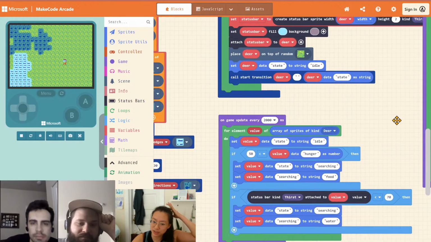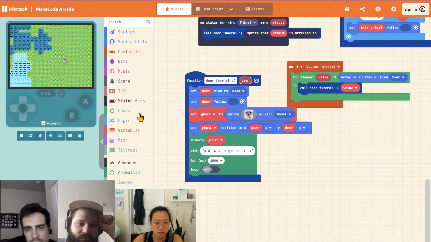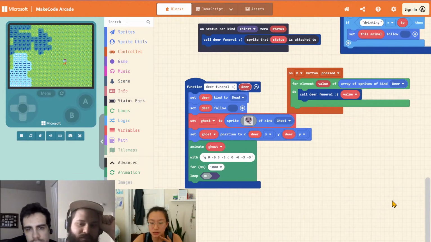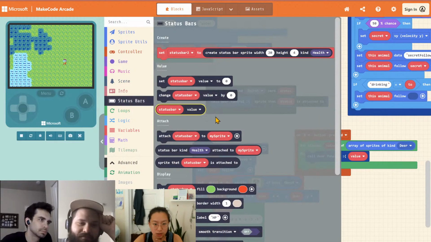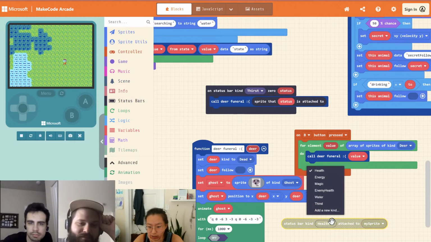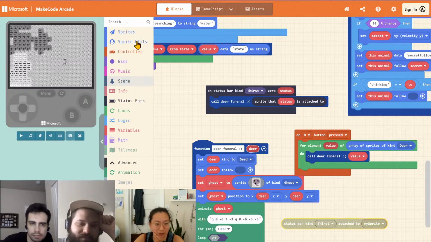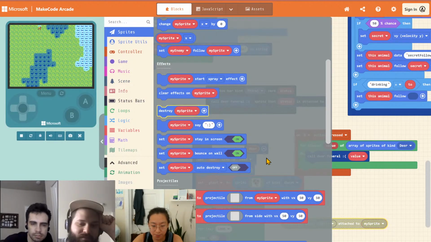But okay, let's destroy the status bars because it's really getting in the way of seeing my ghost, huh? Mm-hmm. So let's see. Of kinds. Let's destroy the status bars on here. So can we get all the status bars attached to it? Yes, like this. So status bar of kind thirst. I wish I didn't create the water thing. That's really... No, that's just trash.